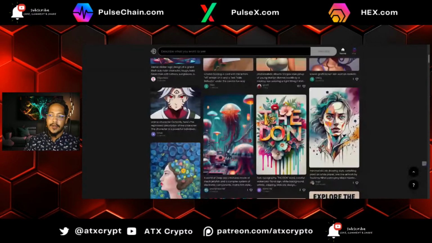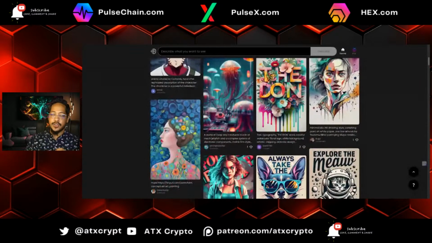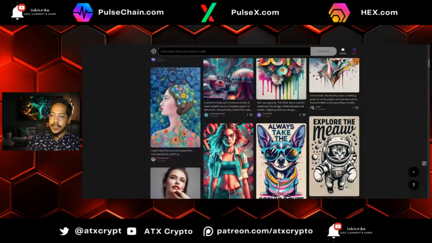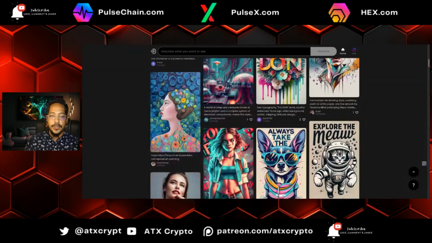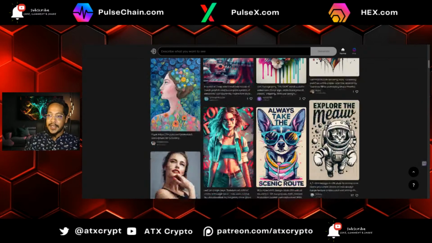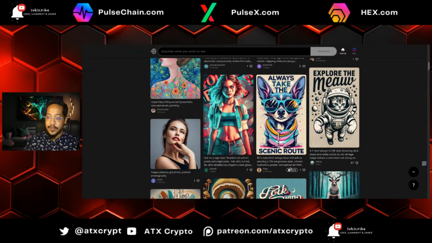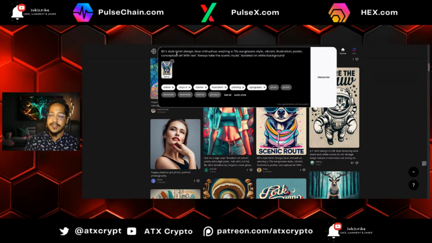So if you really like, for example, this style, another thing Ideogram does very well is words. Something that Midjourney, Blue Willow, Leonardo, those image generation sites have a problem with is creating the words properly. But Ideogram does a phenomenal job doing the words. So you can see, on this one, the prompt literally says 80s style t-shirt design, a blue chihuahua wearing 70s glasses, vibrant illustration poster, conceptual art with the text, always take the scenic route.